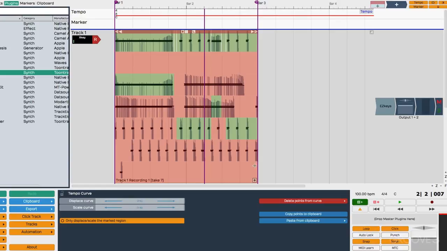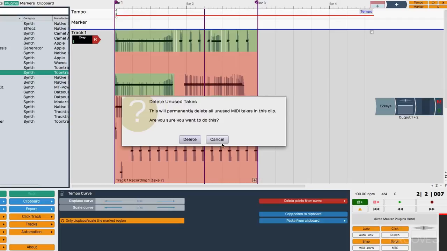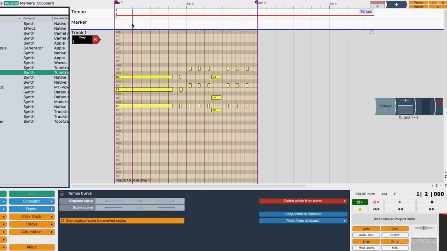Now the really cool thing here is that once I've picked out some things I want to keep, I can flatten the comp. It is destructive unless I save the edit, which is a great idea if you're going to do this, but I'm going to go ahead and do this. So it says delete unused takes, so we'll go ahead and delete. Now I've got this composite take.